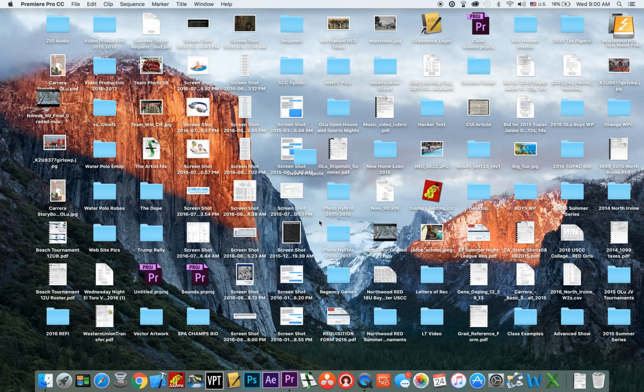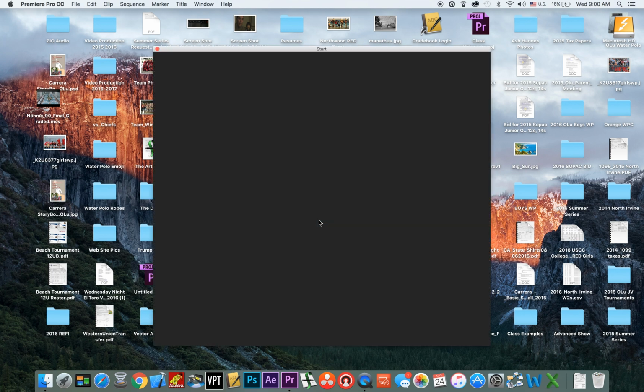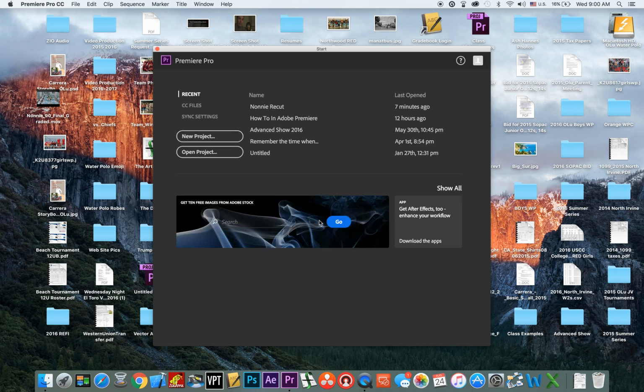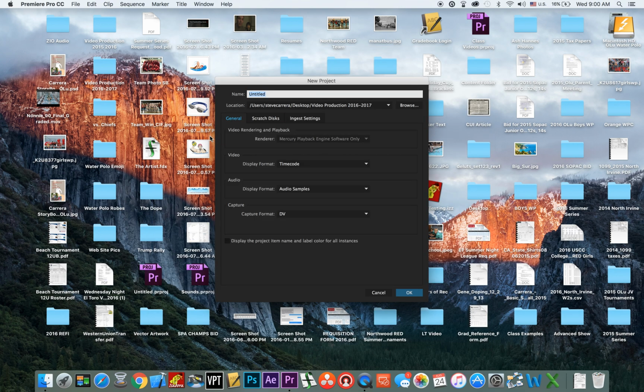Okay, now once it's loaded, you'll see a window which indicates whether or not you want to start a new project or if you want to open an existing project. And any projects that you were using in the past would be listed right here. Okay, so since you don't have any projects, we're going to click on New Project.